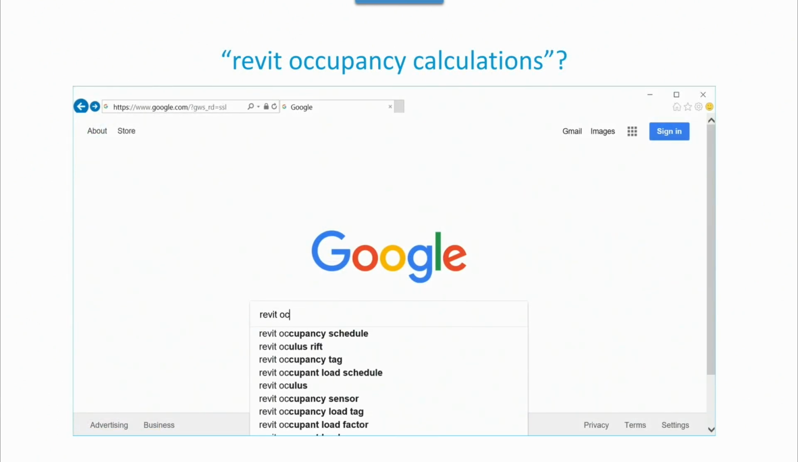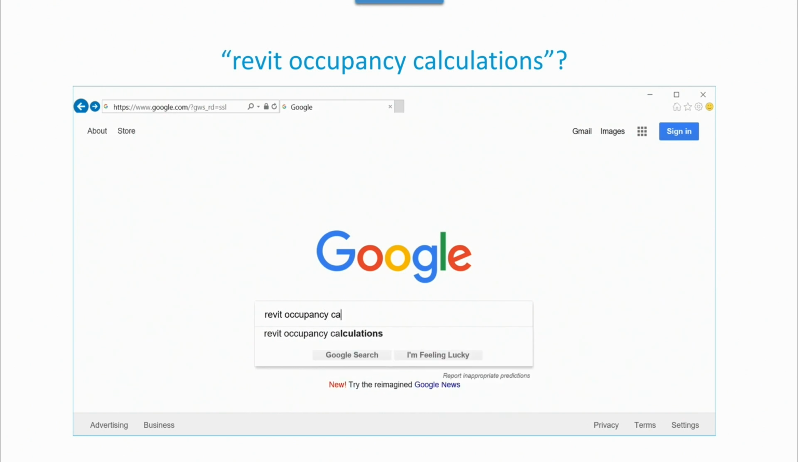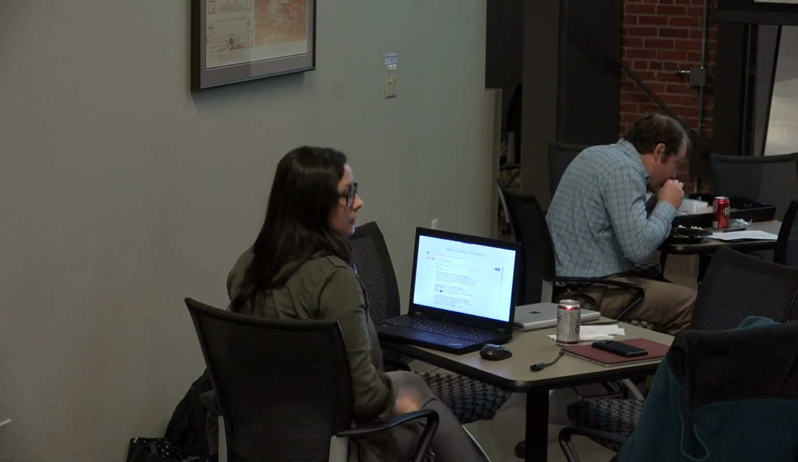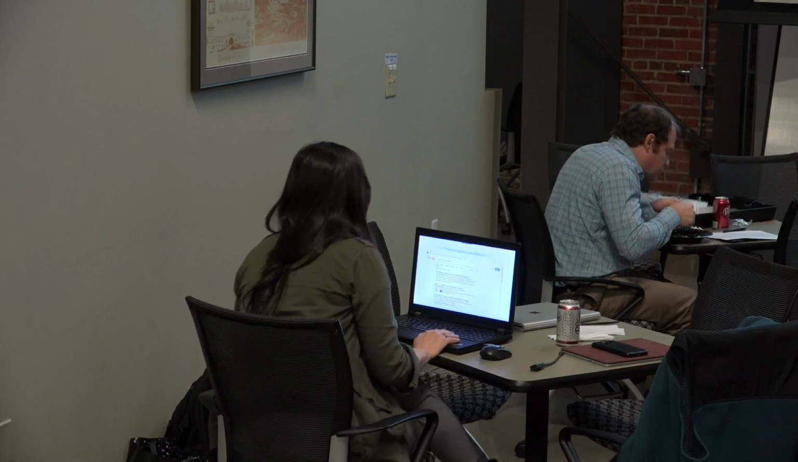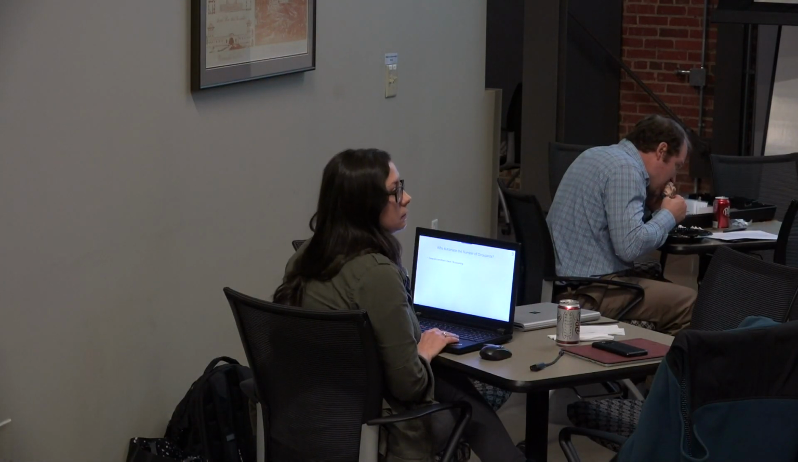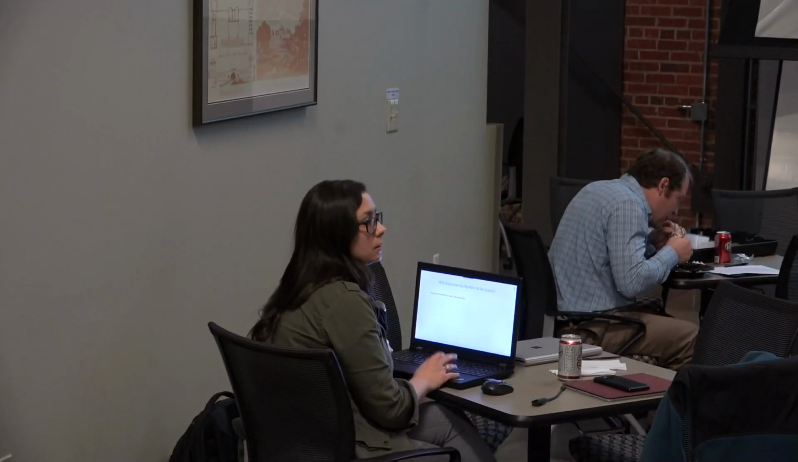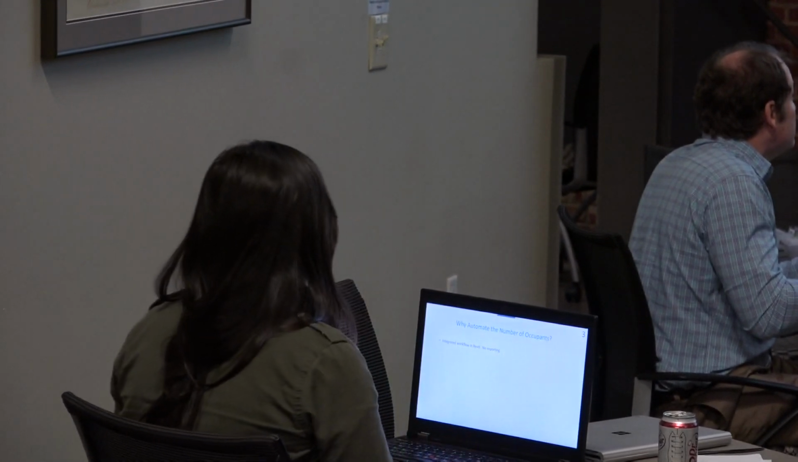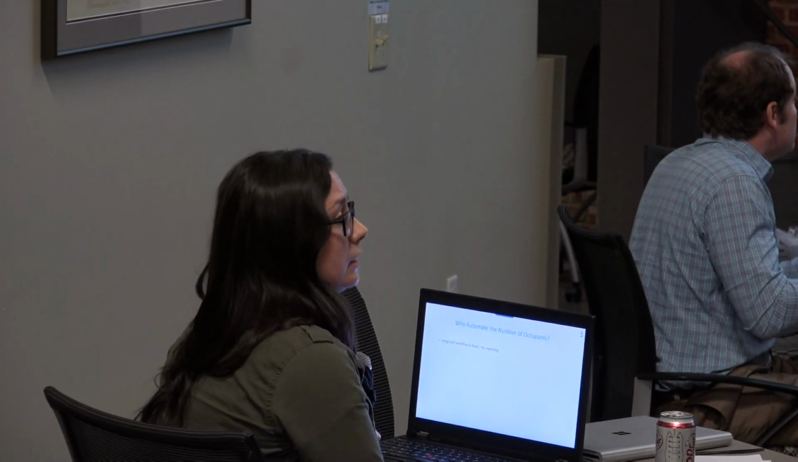So why this? Why did I learn Dynamo for this? Well, everybody here, if you've worked in Revit occupancy calculations, you probably know that it's not the best system, right? It's not really set up to do what you want it to do. If you Google it, you'll see there's 69,000 results in a quarter of a second, right? So essentially, we don't want to automate everything, right? When we automate something, we want to make sure that what I usually say is that the juice is worth the squeeze, right? So first of all, I don't want to export anything.